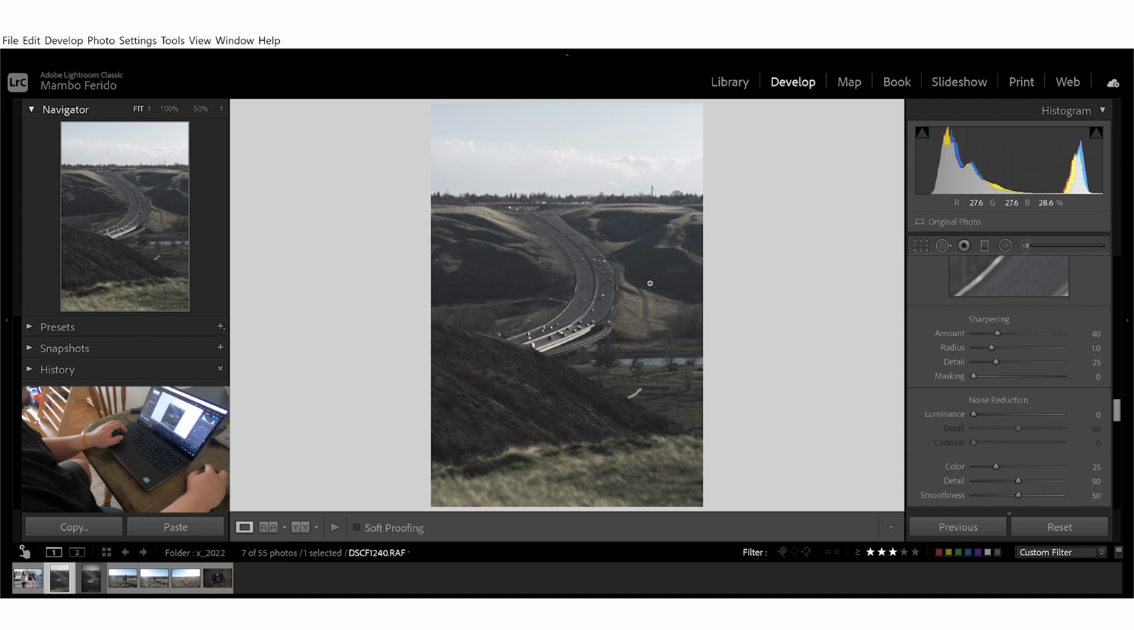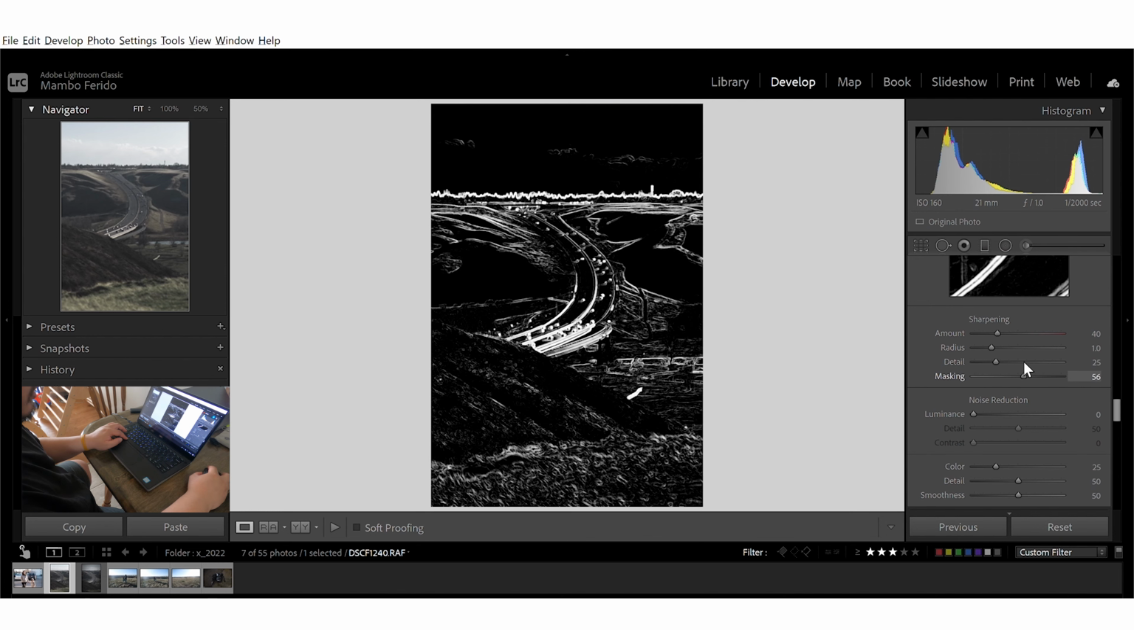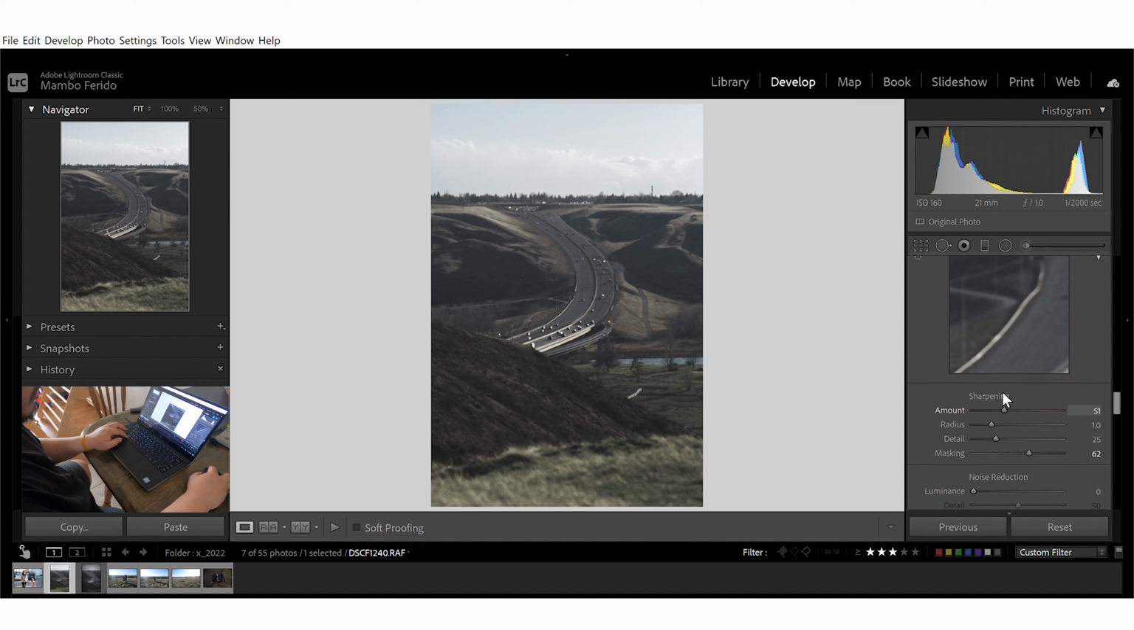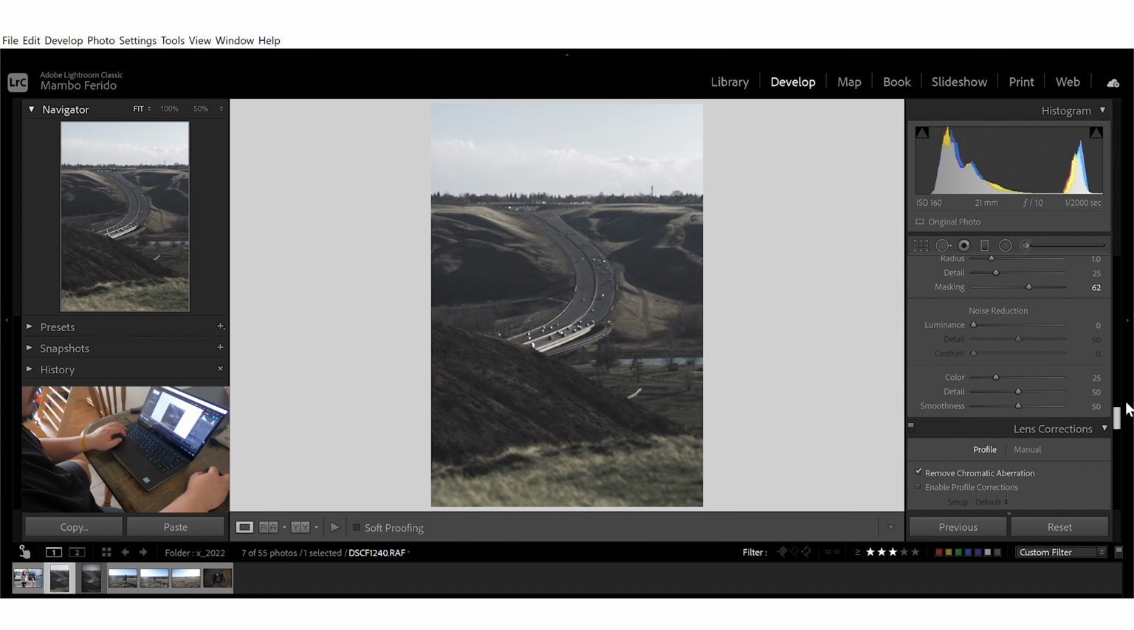Up next is sharpening. What I'm doing here is masking the image where all these white lines will be the only ones affected by the sharpening tool. The key here is not to overdo it and mostly focus on your subject.